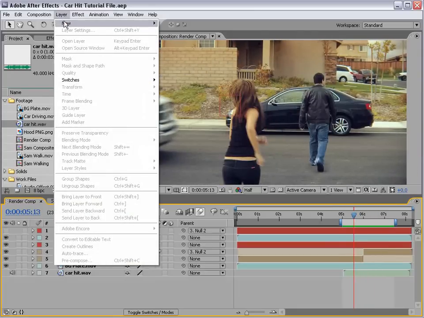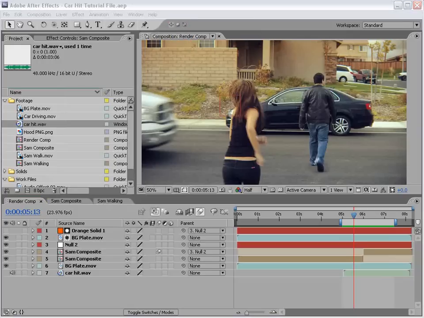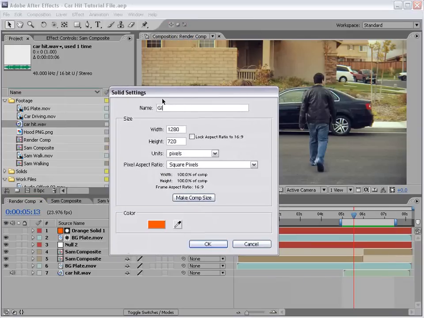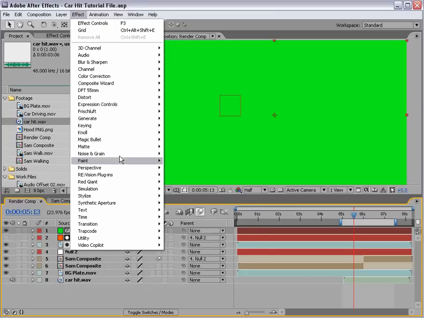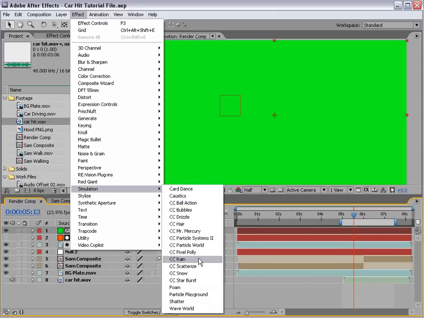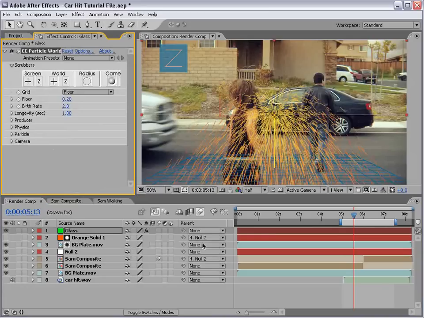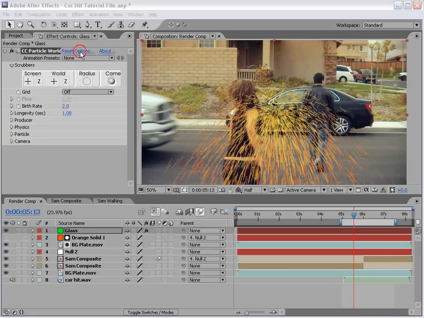And I'm going to go ahead and create a new solid. I'm going to call this glass. And let's make it green. And we'll choose Effect, Simulation, CC Particle World. And we're going to create some shattering, small pieces of glass. So we're going to set this to off, and we'll go into the options.